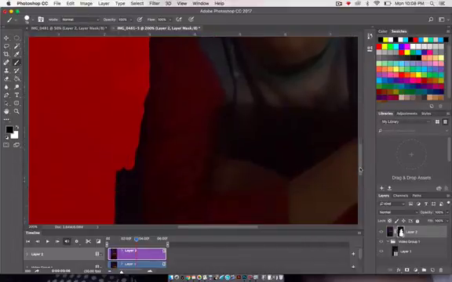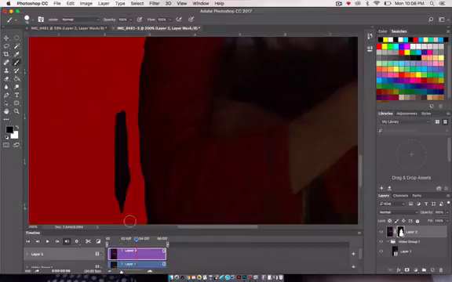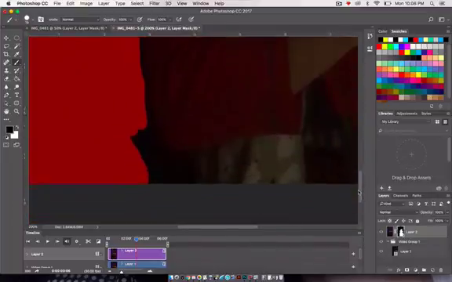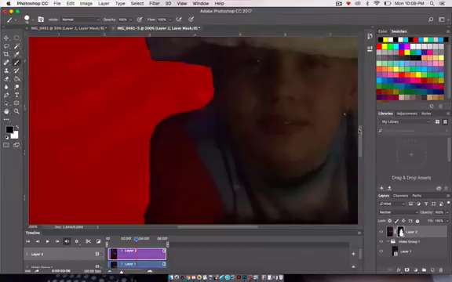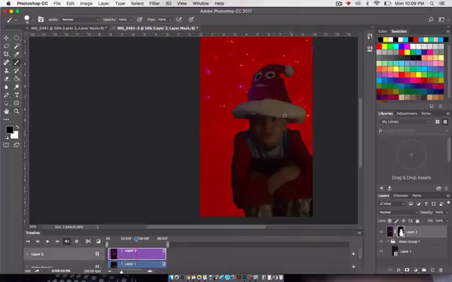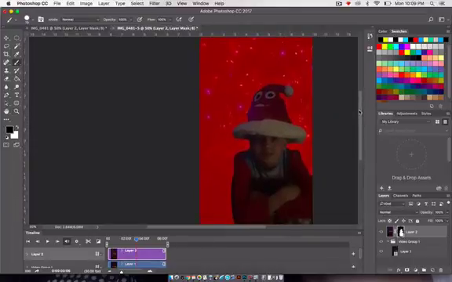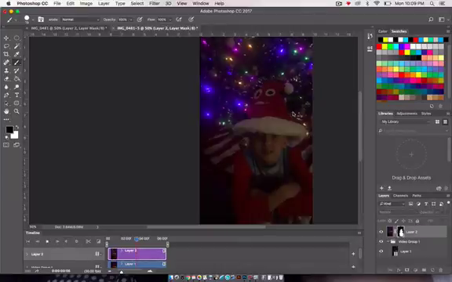I think I'm about done. Come in here and do this edge first, and then I can just zip, zip, zip, zip, zip, zip, zip. Okay. Z, zoom out. Slash to get rid of the red. Spacebar to play the video clip.